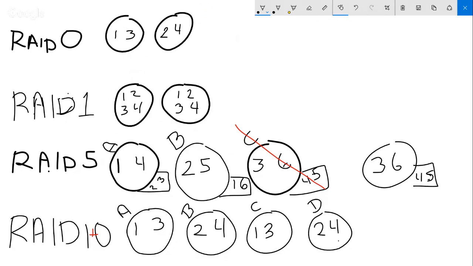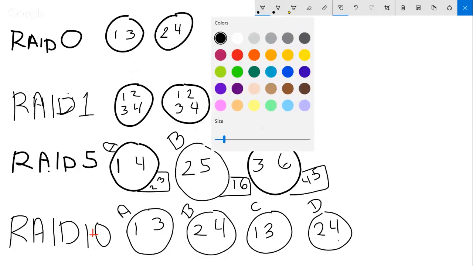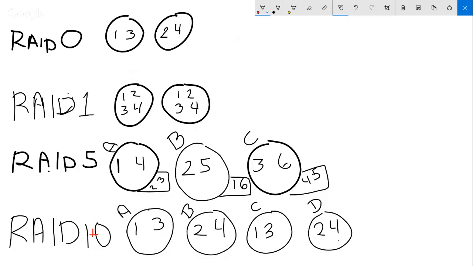Now in RAID 10, how many disks can fail without losing any information at all? All right, if you said 1 or 2, you are technically correct. 1 disk can fail, and we can continue operation because we have all that data on the B disk. If Delta disk fails, we have all that information there on B.